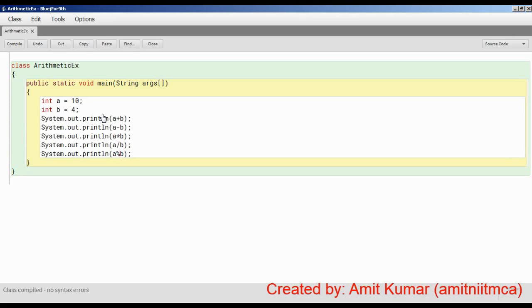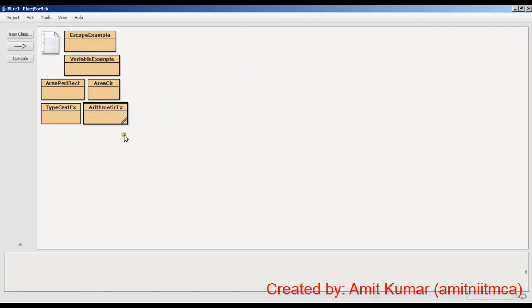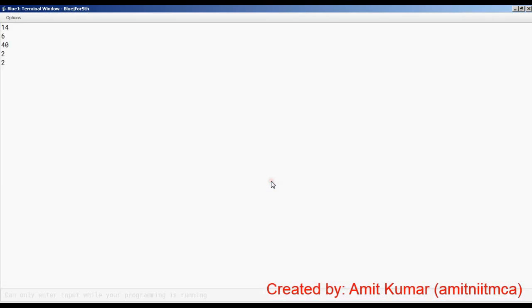Now to see the result, let's minimize it and execute the program. You can see it is performing the addition, subtraction, multiplication and division. When we are dividing for quotient, 10 divided by 4 will give us the quotient 2. It will not give 2.5 because we have already studied that when two integers are operated, the result will be an integer only and not a floating point number. Similarly it's giving us the remainder also, because 10 divided by 4 gives remainder 2.